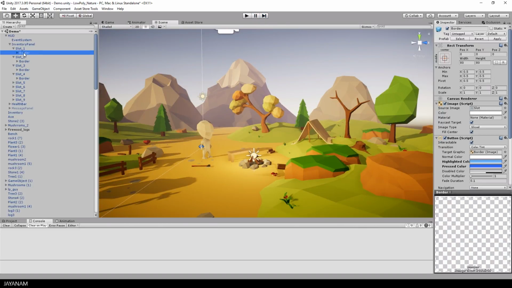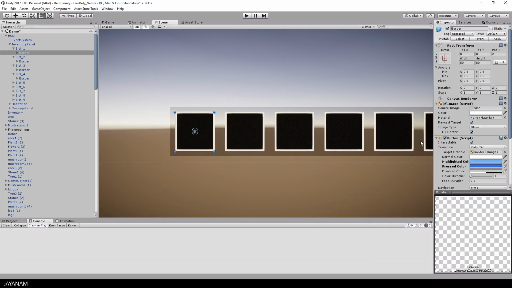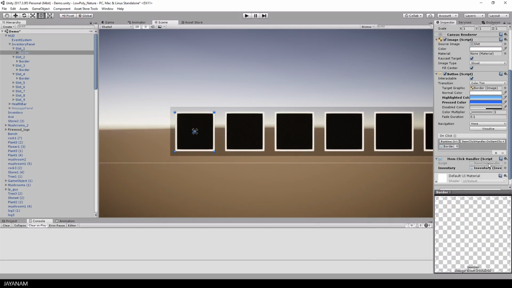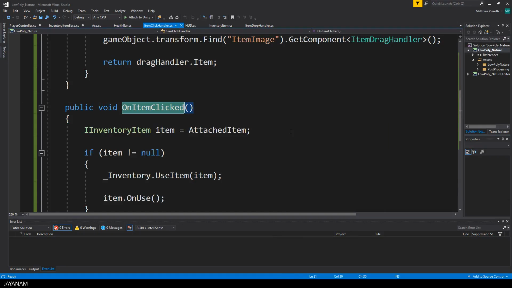So let's select the button of the inventory and open the attached item click handler C# script. It contains an onItemClicked method that is called when the button is clicked, and here the attached item is retrieved, and if it is not null it is used by the player.